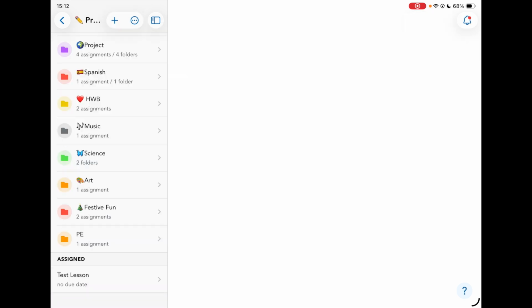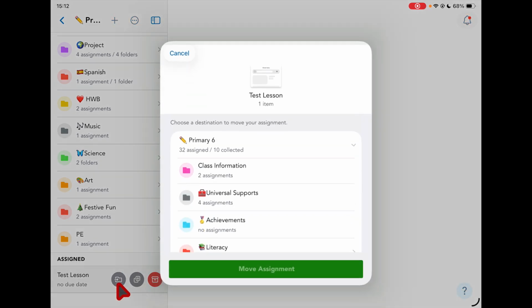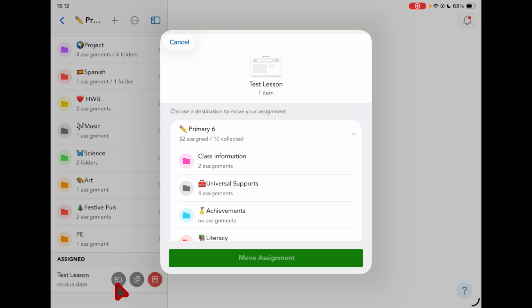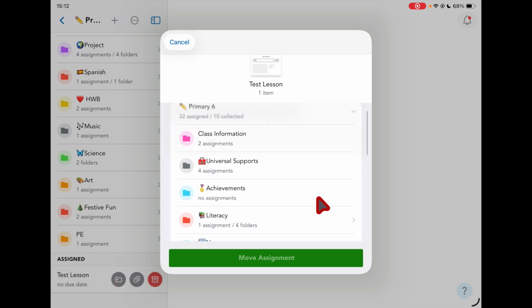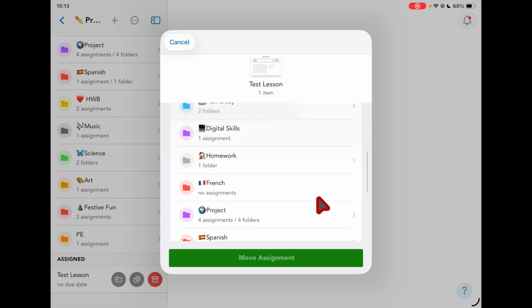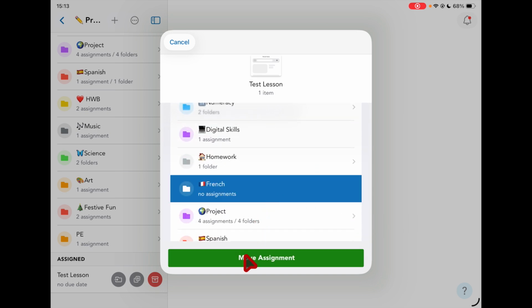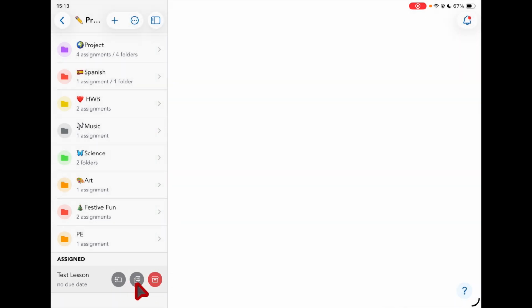If you create an assignment and you decide that you would like it to be in a folder, so my example here is sitting outside any of my class folders at the moment, if I swipe and I tap the first icon, I can actually move my assignment. So if I decide that actually I need this to be within my French folder, I can tap move. And that will move the assignment and everything that I've uploaded into it within that folder. The next option is to make a copy, and the last is to archive.